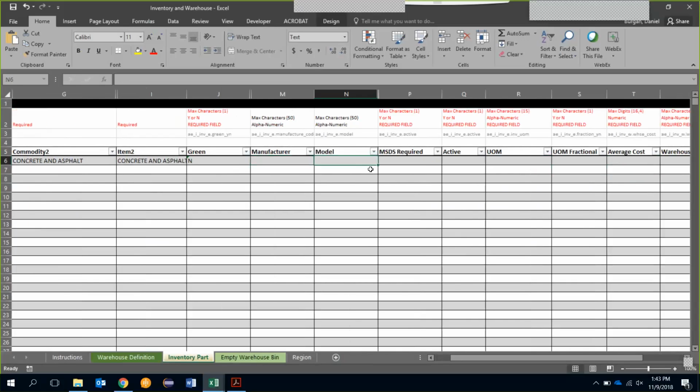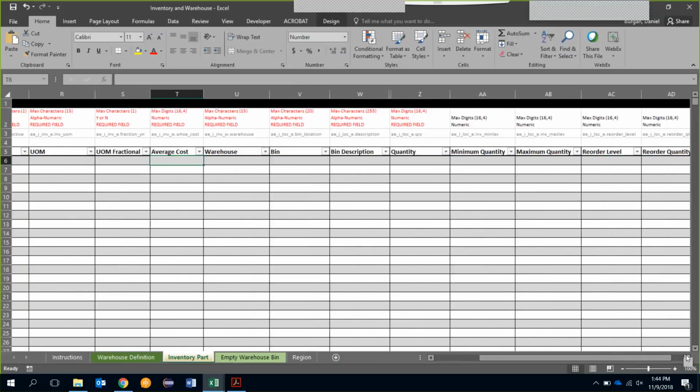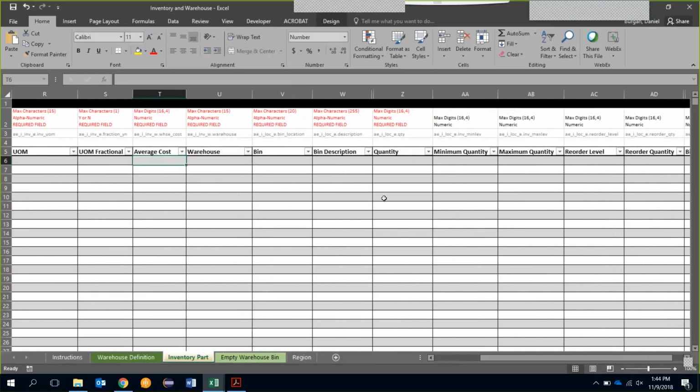Manufacturer, model, whether or not MSDS is required, is an active inventory part, the unit of measure, which we have a drop down for. Unit of measure fractional is the Y for yes or N for no. The average cost. If you don't know the average cost of your material on hand, just look up the last price you purchased the material, and you can use that. And AiM will take care of the rest as you go through the process and begin to utilize AiM moving forward.